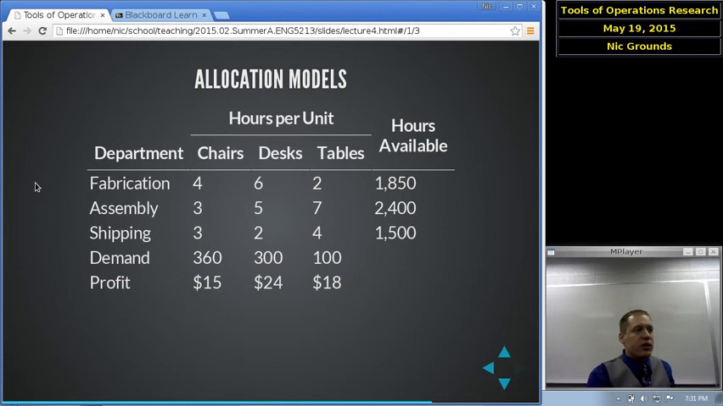Just looking at this information, you might suggest that because desks make more profit per unit than anything else, the best profit is likely to be made by making as many desks as we can. So we can make 300 desks and sell them at $24 profit each. So that may be the best profit that we can achieve.